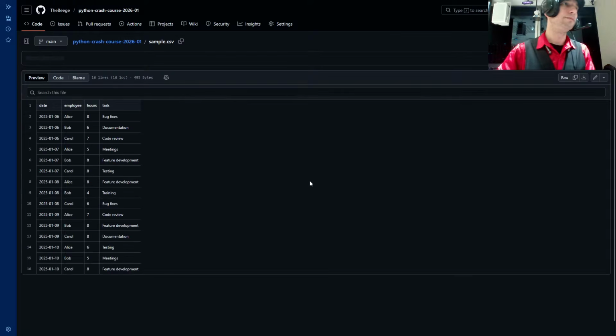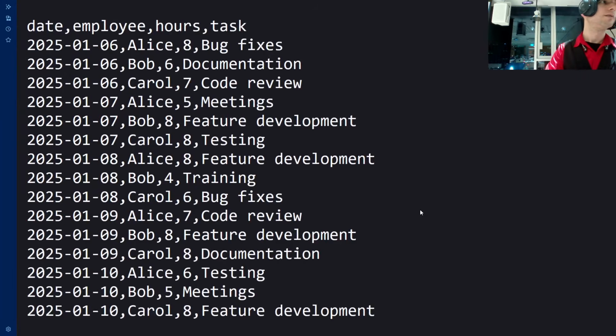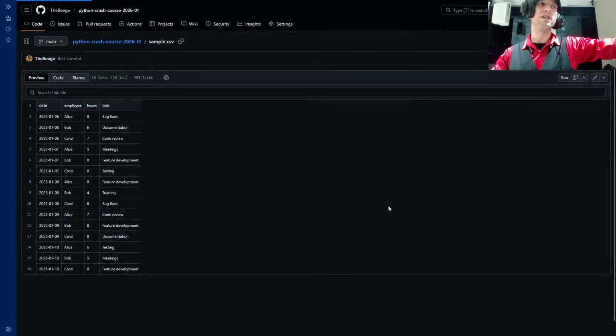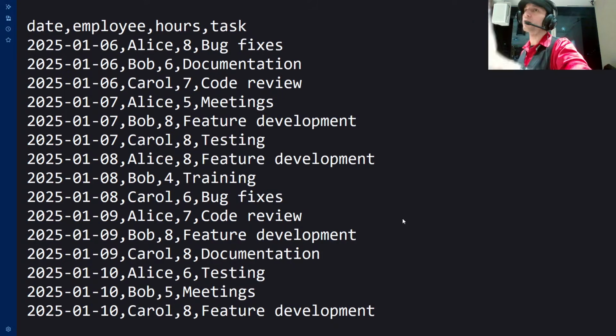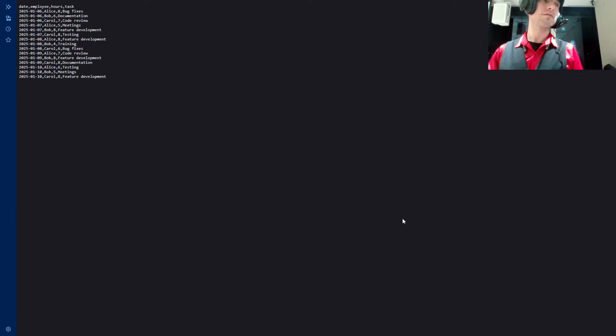So this is what a CSV looks like. Let me make this bigger. Comma separated values. Each line is a record, and the commas separate the columns, so you can basically view this as a spreadsheet or a table like you see here. This is very commonly used in data analysis, in AI training, all this kind of stuff. This is just a work log, so it's like the date, the employee, how many hours, and then what they're working on.